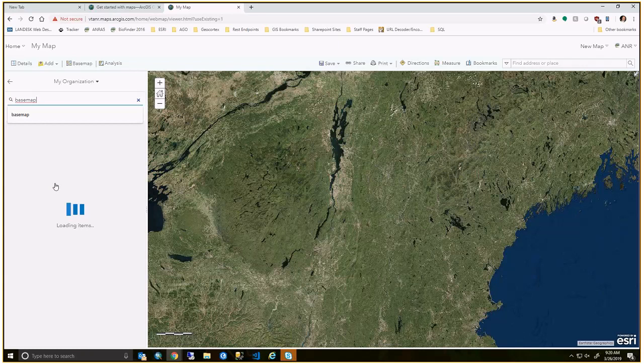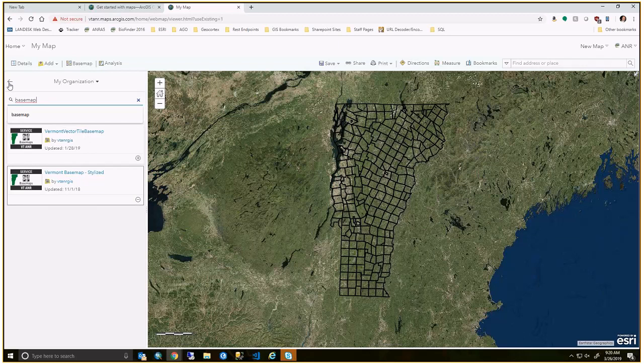I get two results. I get a Vermont vector tile base map, and then the Vermont base map that's been stylized. The difference here is they're basically the same data, but one has been stylized to perform better within the online map. So what I can do is either click on it or use the plus button, and this will add it directly to my map. So I'm going to go ahead and add this to my map. You see how quick that was.